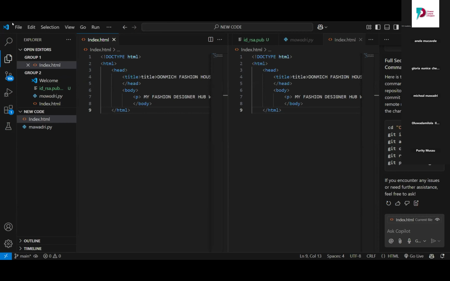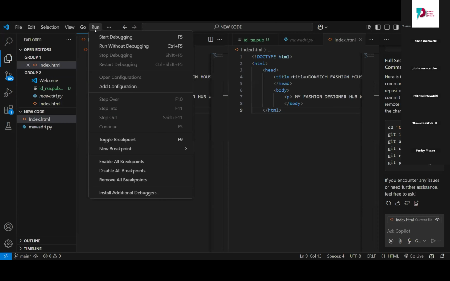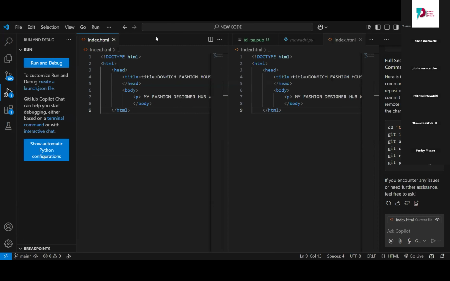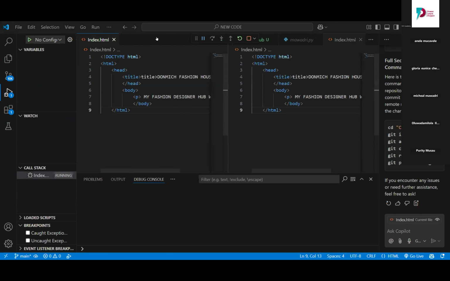Guide me, sir. I do not know this. You mean this? Yes, Run. Okay, so you can either do that, Start Debugging. Yeah, so you can select your preferred browser. Okay, Chrome. That should launch your web page on the browser. Oh, okay. I think I'm good to go. Thank you.